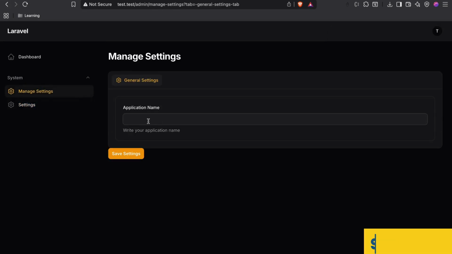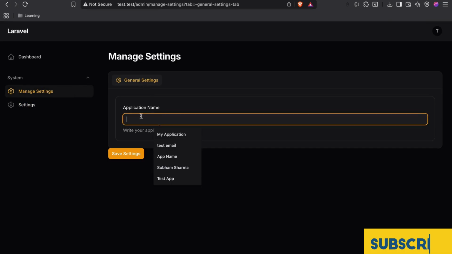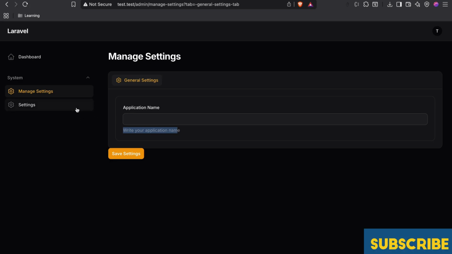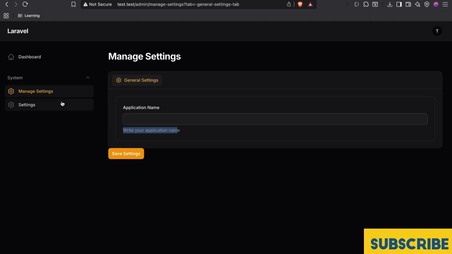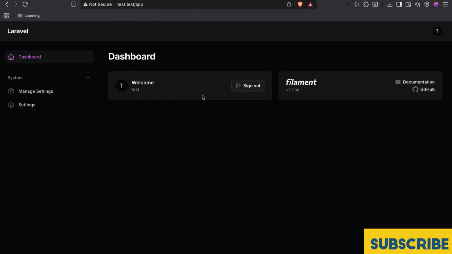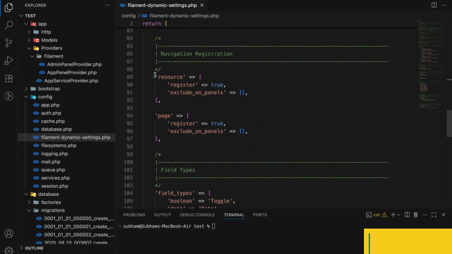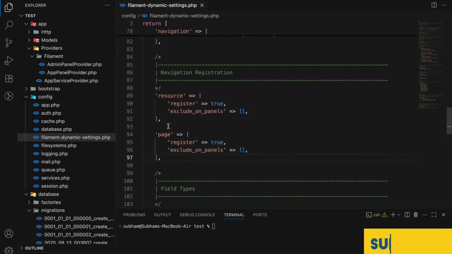So if I go here, you can see in general settings I have the same label, application name, and write your application name. Now what I want, let's suppose, is the settings resource on this panel and the page on this panel, right? So if I go back here, I can see everything that will help me. Suppose for the resource I only want to register it here, but I don't want to register it on app.